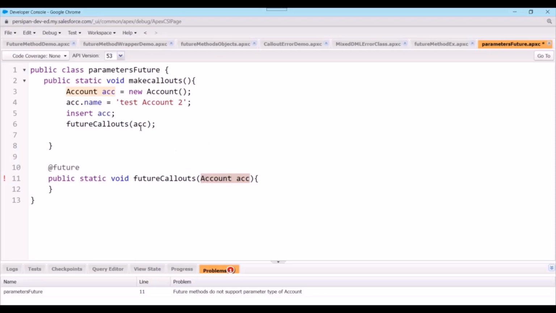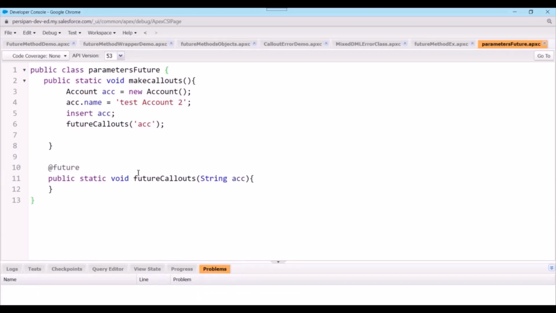So what I have to do is pass, let's say, a string, any string, like account string. It will accept this. Now if I try to save it, it will save the class. Even if I try to pass a list of strings or a map of strings to this future method, it will accept.